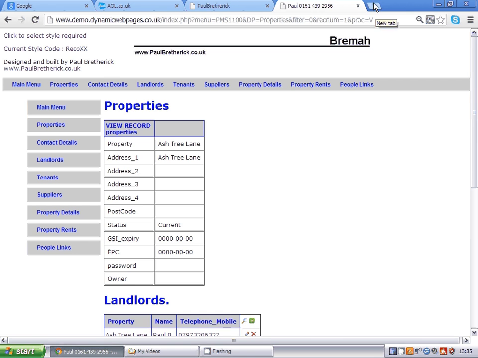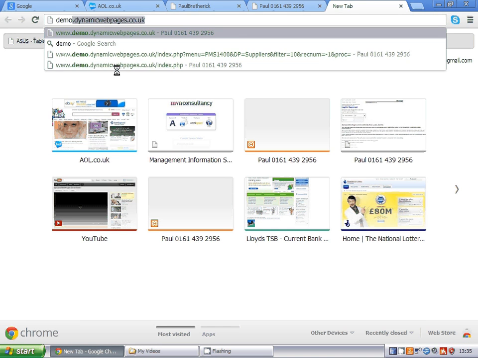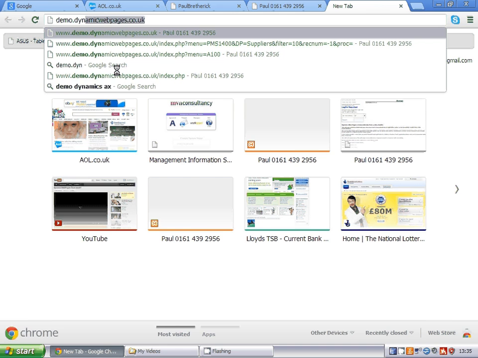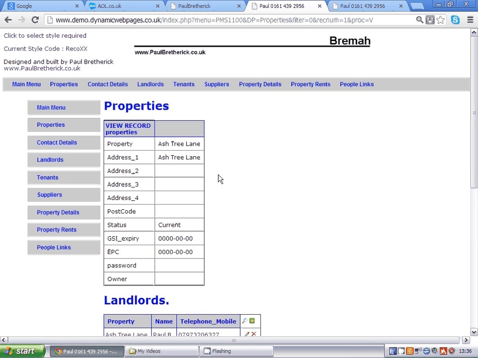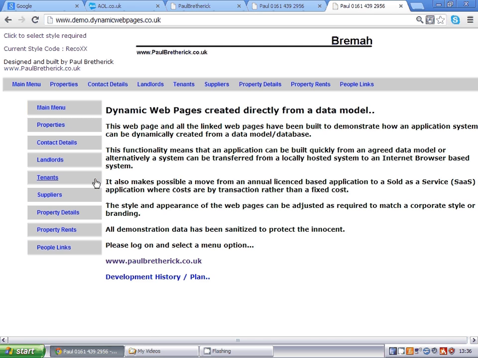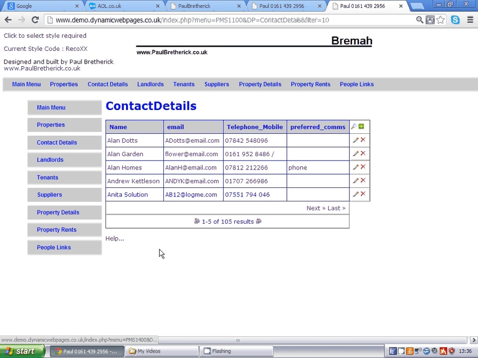If you want to create a new tab, you just add DynamicWebPages.co.uk, demo.dynamicwebpages, and it goes straight in. So we've now got two tabs open. One is where we are, managing the property and adding new data, but we've taken a phone call, and a tenant has rung in with a leak.